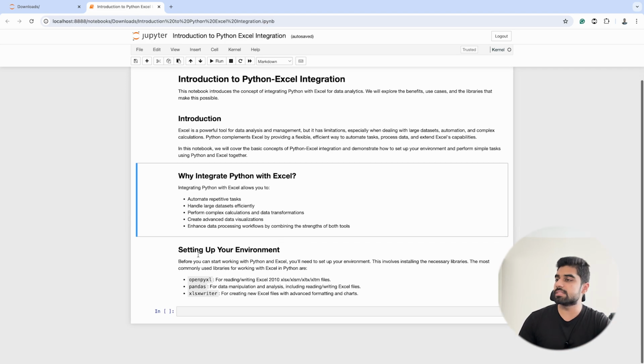And in this video, let's set up our environment. We'll primarily use these three libraries: OpenPyXL, Pandas, and XlsxWriter. So Pandas we have already dealt with. Pandas is a very general library that is not just used for Excel but for a lot of other file types as well. Basically, it's a library that we use for data analysis.